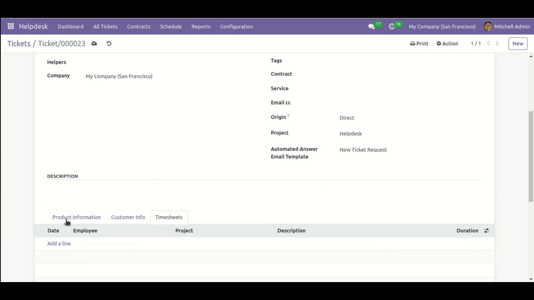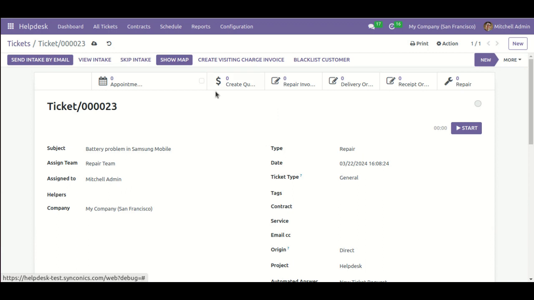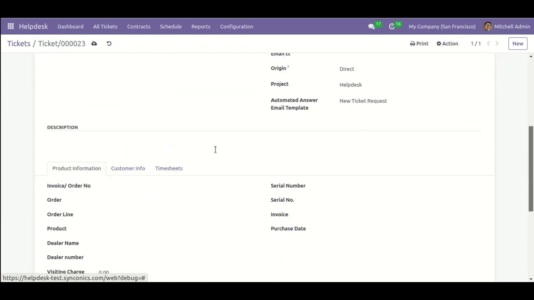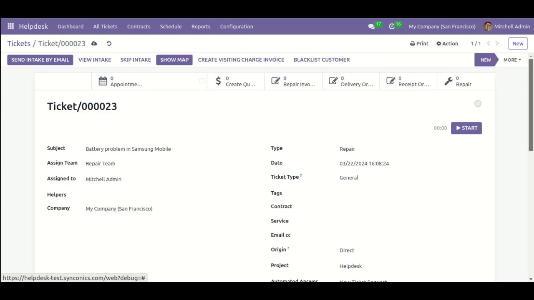Okay, now over here after that, if they want to directly send an intake form to this customer by email, then they can click on this intake by email, and there will be one ready-made email template that we have made over here. You will be able to see.